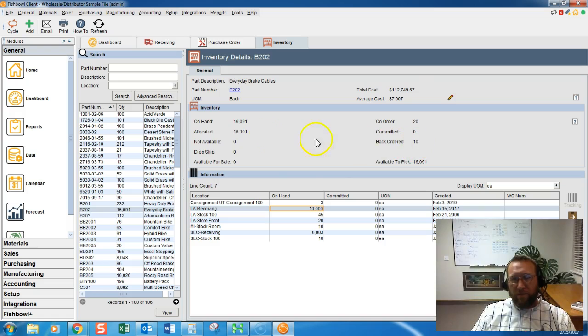Backordered is the difference between allocated and on hand. So in this example, there is more allocated than on hand, and the difference is backordered. That does not mean that you have it on a purchase order. It means it's short and you need to put it on a purchase order.